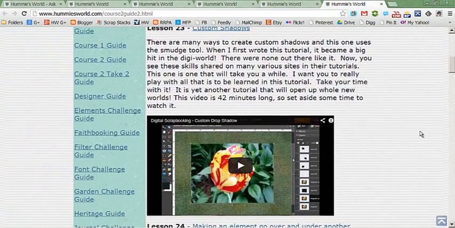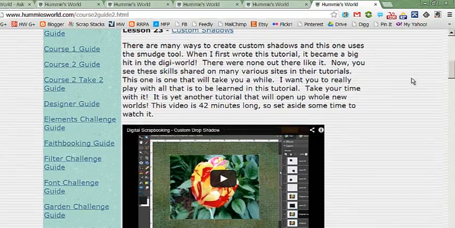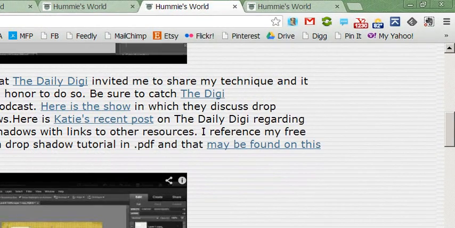And this is my custom drop shadow tutorial. Now, this will show you how I used to put a drop shadow on its own layer in Photoshop Elements. It's real easy to do in the full version of Photoshop, and I'm going to show you that here in just a minute. But this will show you another method that I used to use before I randomly discovered this method.